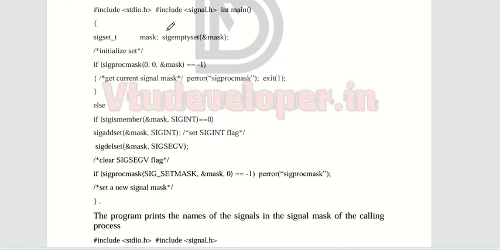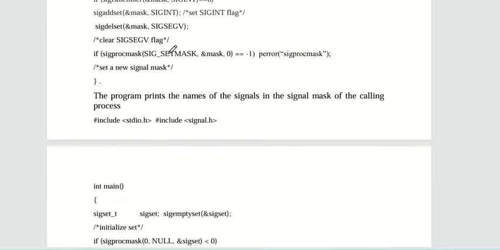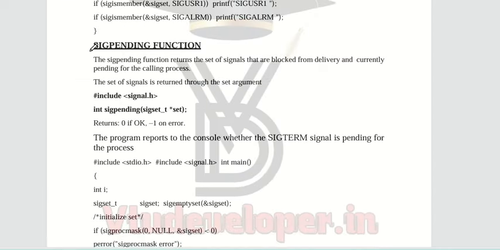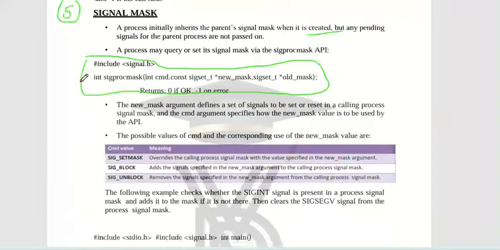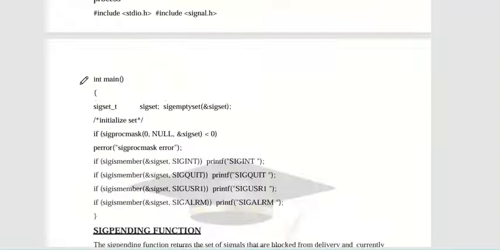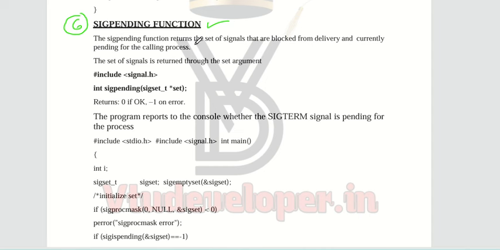And related to that, one example program is given. And I think this is the sixth one, the sig pending function. The sig pending function returns the set of signals that are blocked from delivery and currently pending for the calling process. Okay, so it is similar to the previous one.